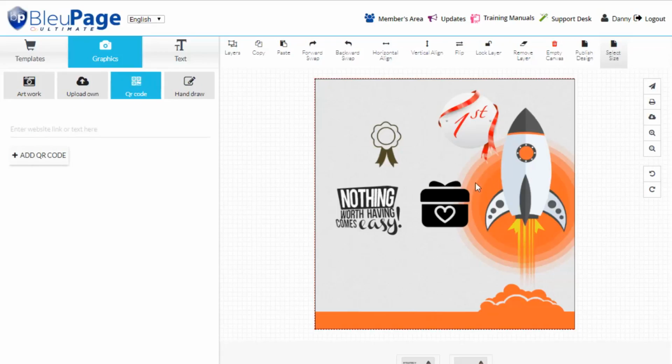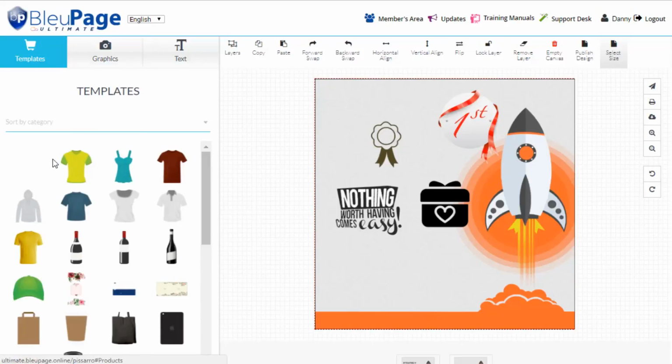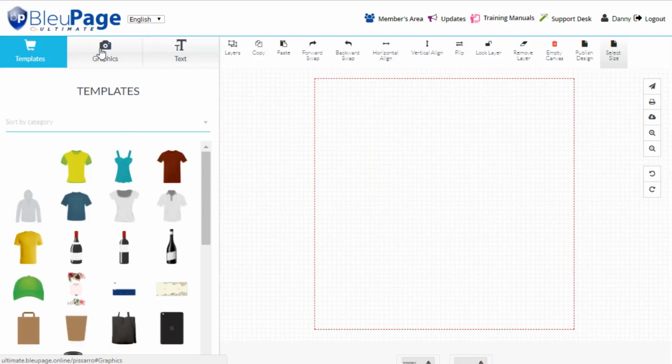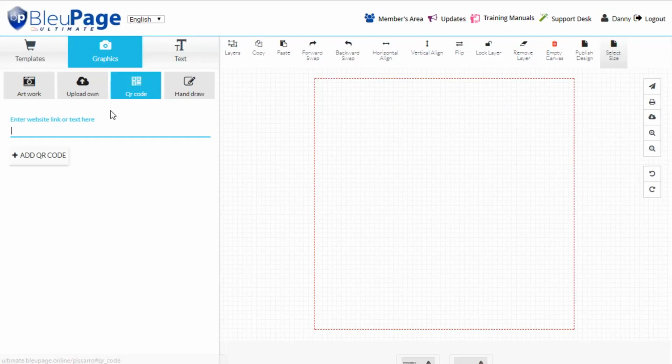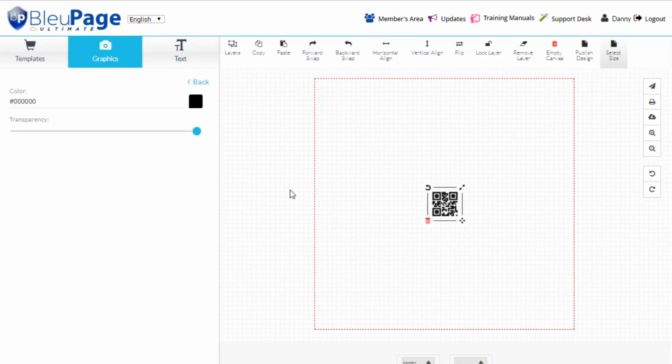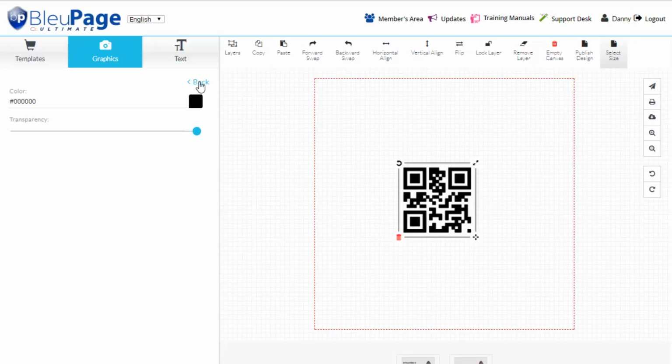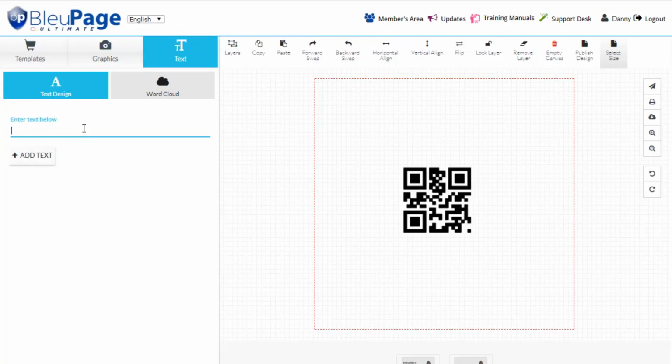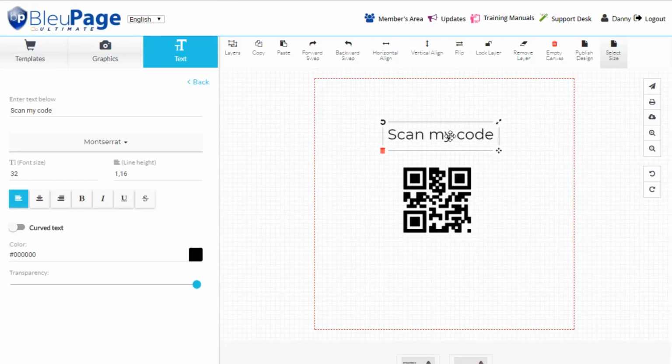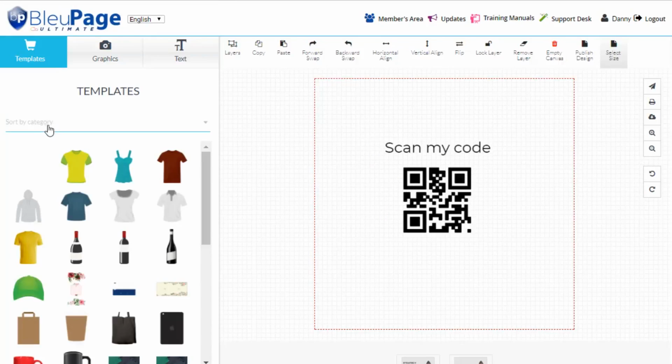And then this QR code is really nice because you can put in any website that you want. So for example, I'm going to put in google.com if you want to direct people to google.com, and then add QR code, and there you go. The QR code is generated, and now when people scan this QR code with their phone, it'll take them directly to google.com. Really handy. You can go in here to text, and you can change your text design. You can put in here, scan my code.